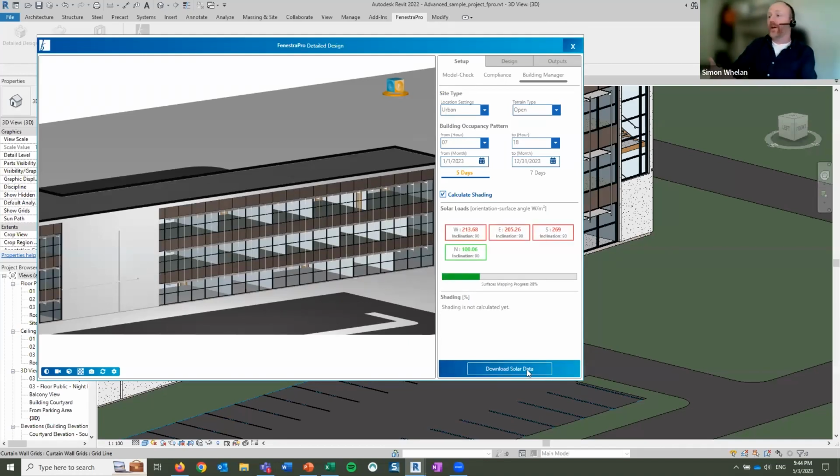no needle in a haystack. Where are my issues? Where are my warnings? Where are the problems? Why isn't Fenestra Pro working? Why isn't my energy analysis model loading? What's going on? I don't have time. I'm closing it and I'm just going to move on. It's very intuitive and very quick to start adding these properties.